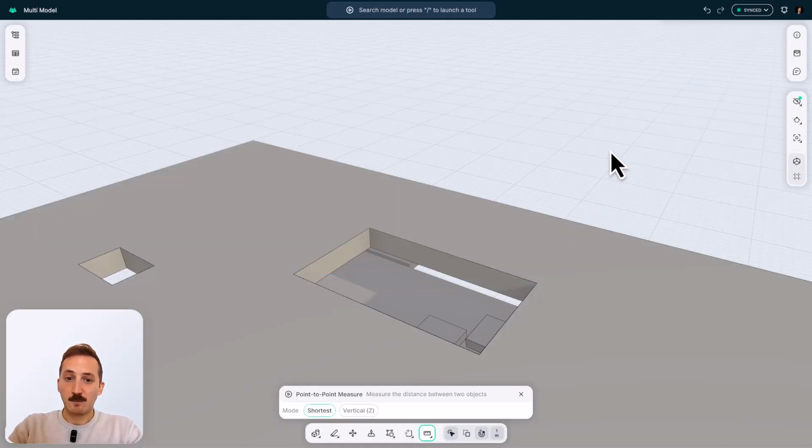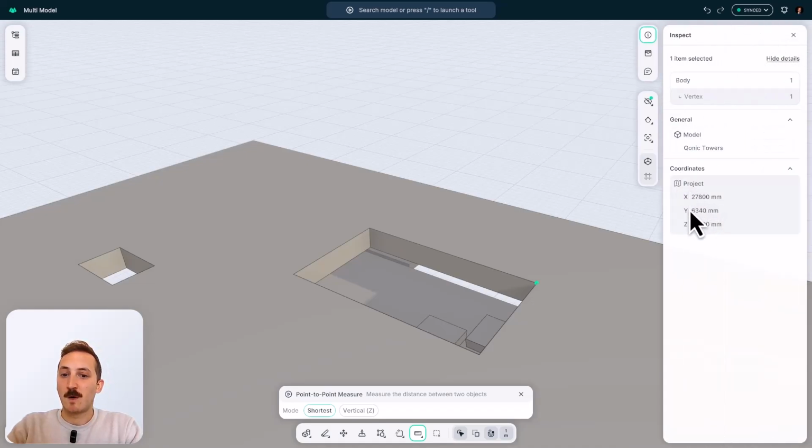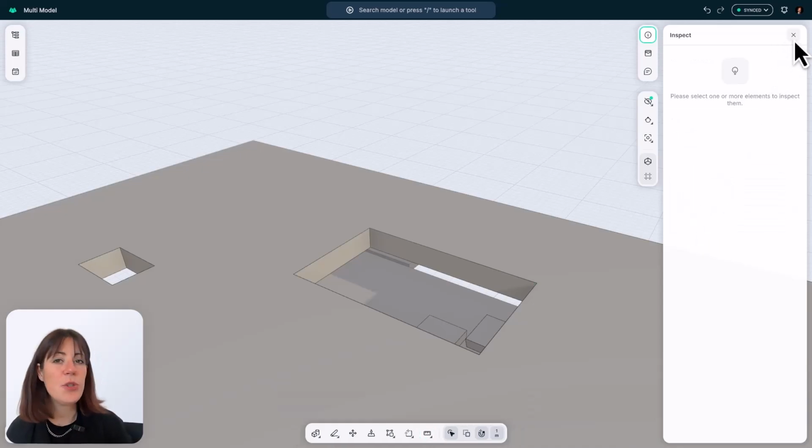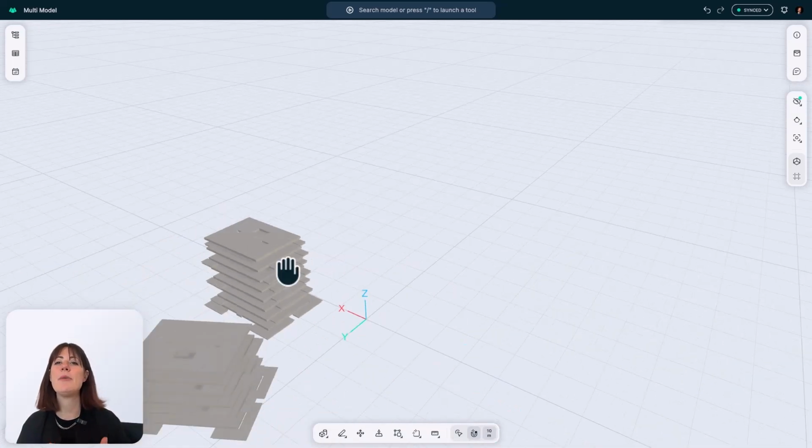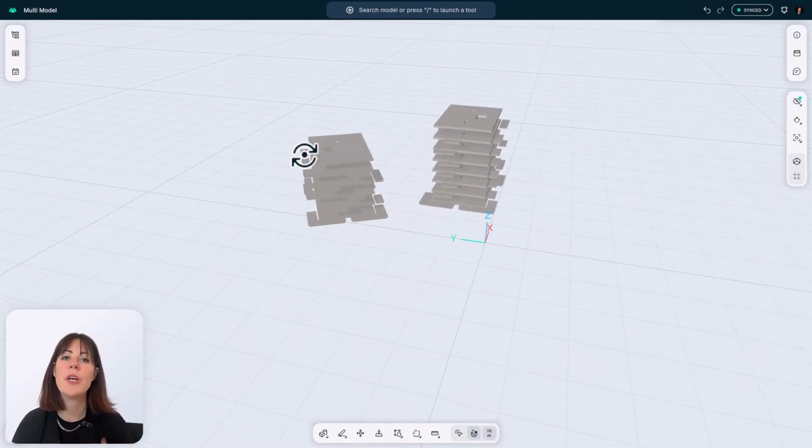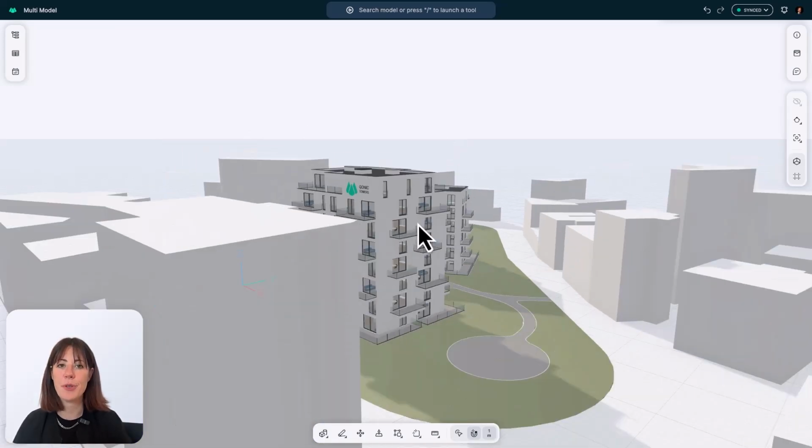In addition to that, we've also now included absolute positioning of vertices. So when I select a vertex, I can actually open the inspect panel and find their X, Y, and Z coordinates displayed here in the inspect panel. Great, that's a huge win because you aren't wasting time with extra views or external tools, but you stay in the model and get the exact number you need.